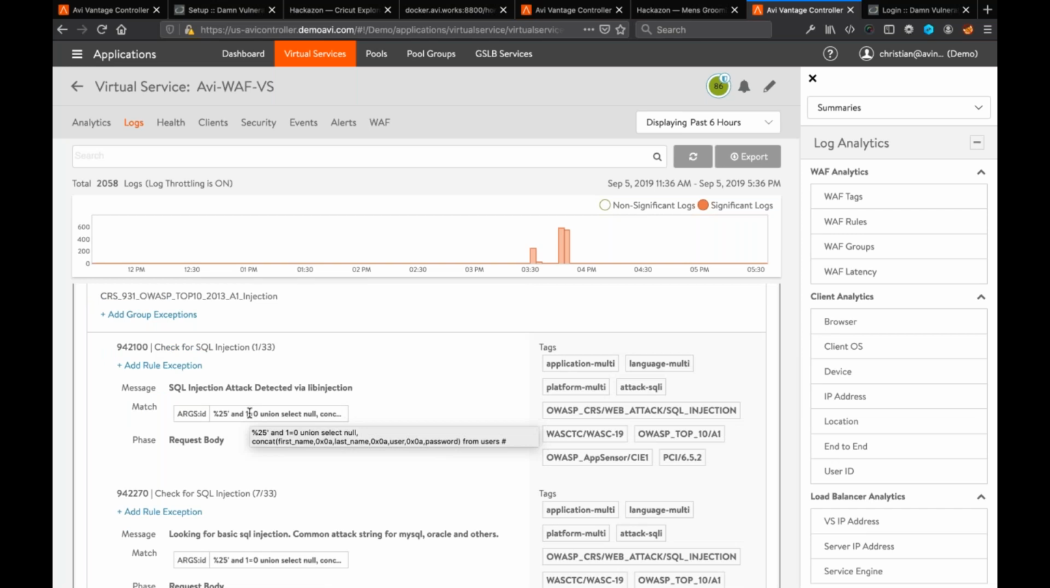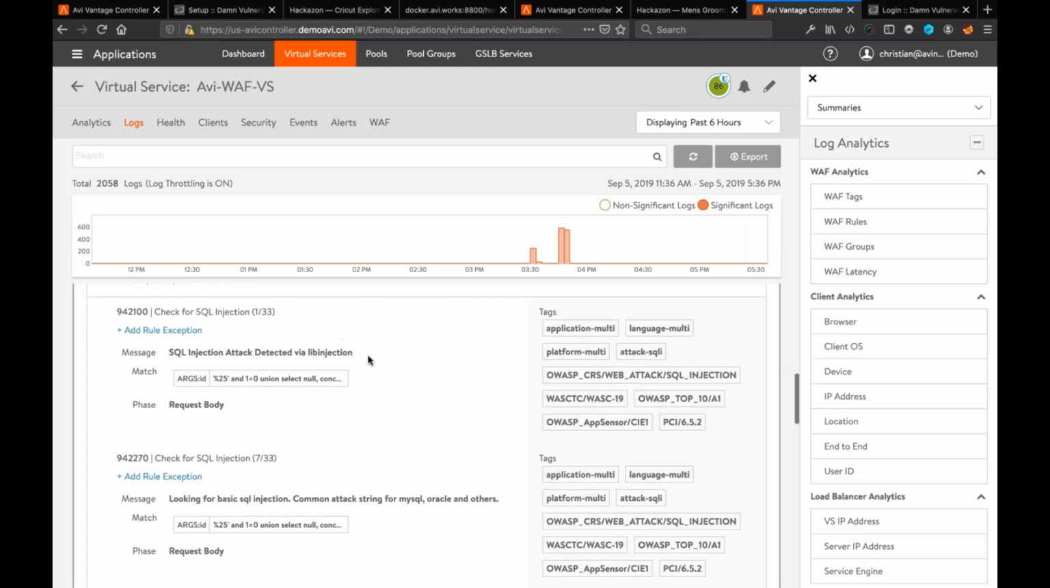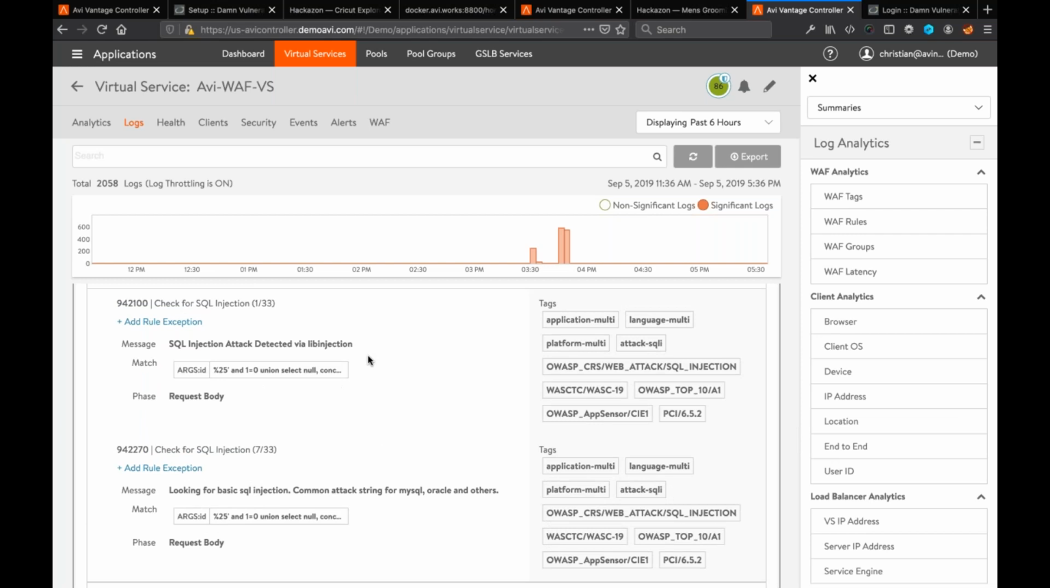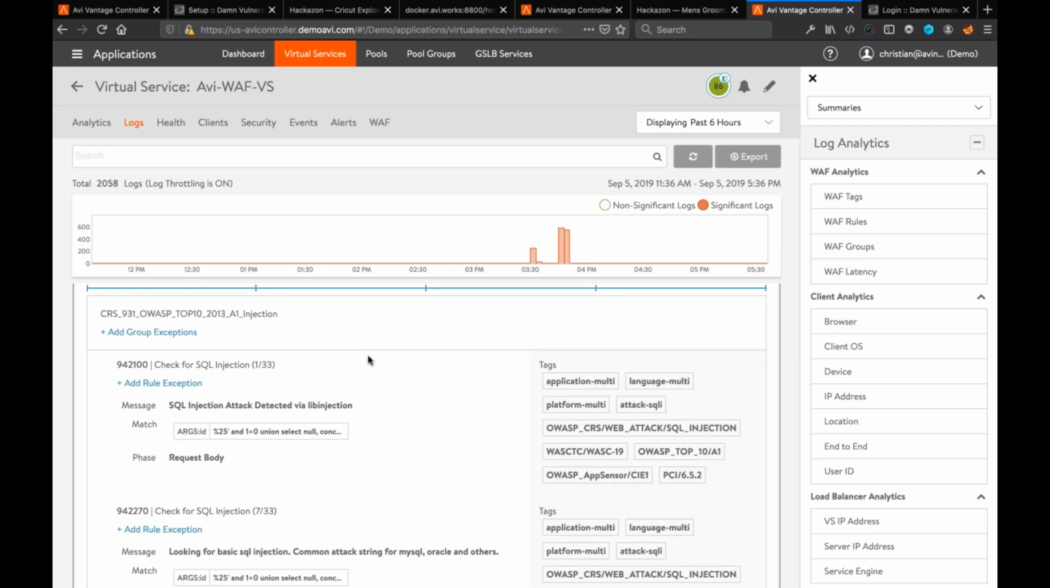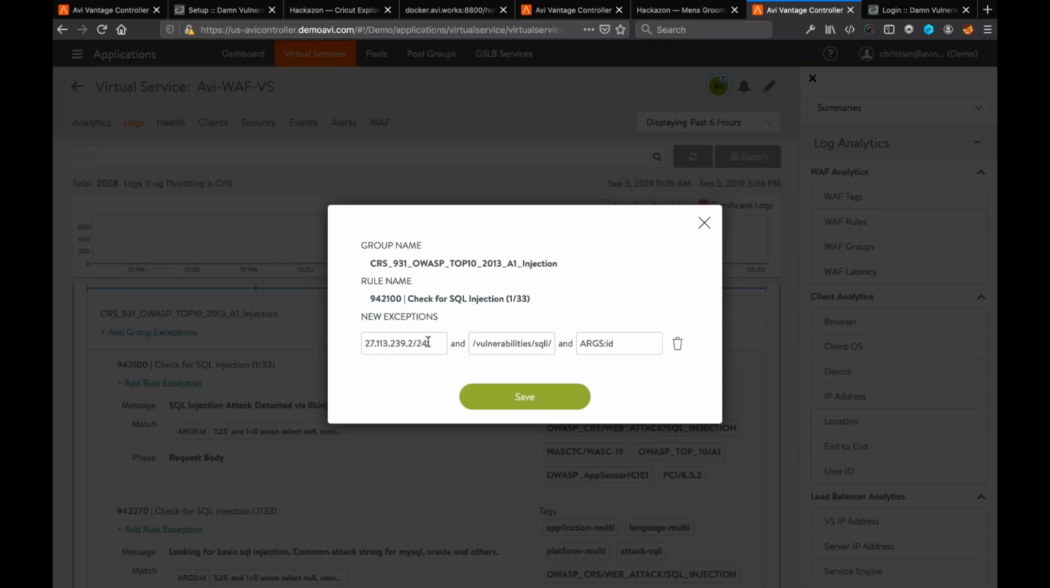Certainly a SQL injection attack, and this got blocked by many rules here, actually by 2 rules, because this is an obvious SQL injection. So now, in the case that I want to tune the policy to remove that block, because let's assume this is a false positive, we can do this directly here from the log file by adding exceptions to the policy that we've seen earlier.